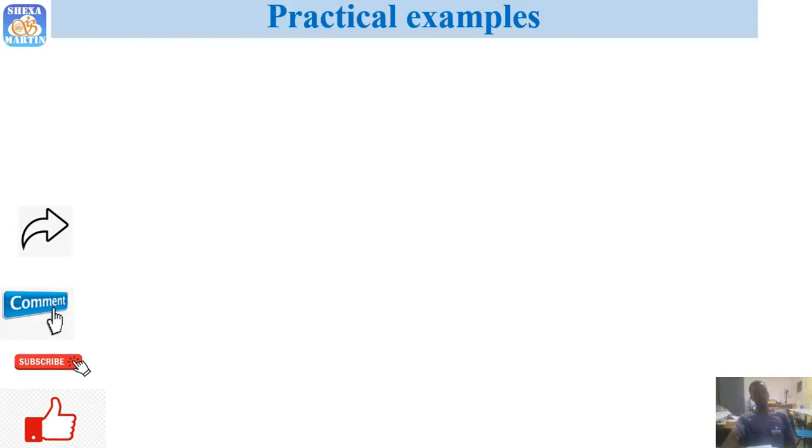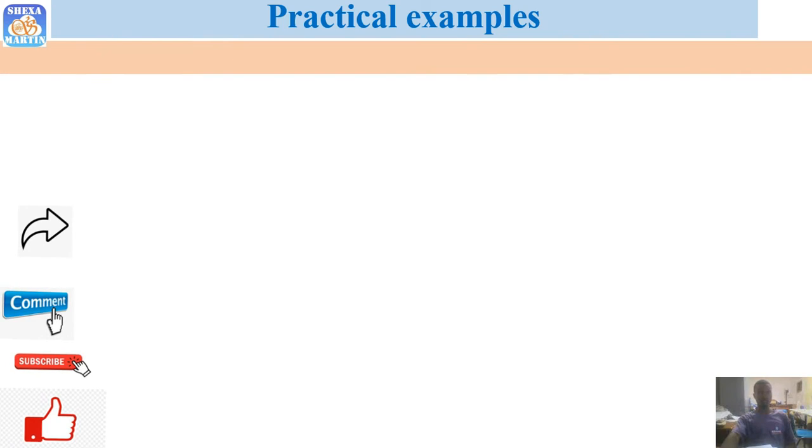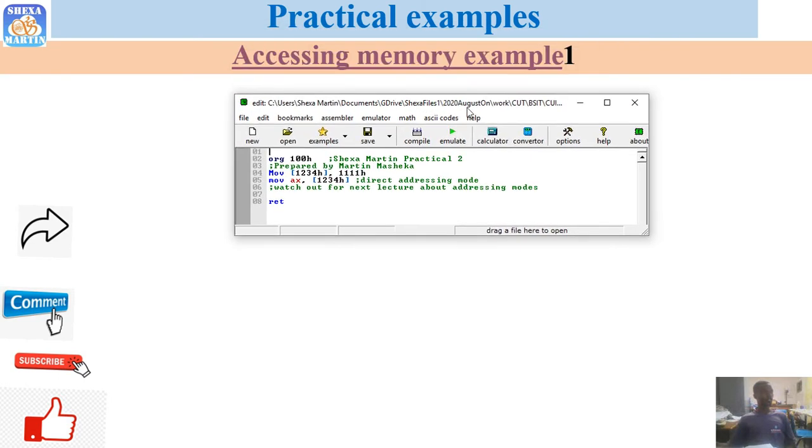Right. Let's now get into conclusion, but we don't conclude without code. So here are the practical examples. Right. So accessing memory example 1. Here we are going to open our emulator. If you have your own emulator, make sure you follow what I'm going to do, but you must listen first. You must listen first. So this is the code.